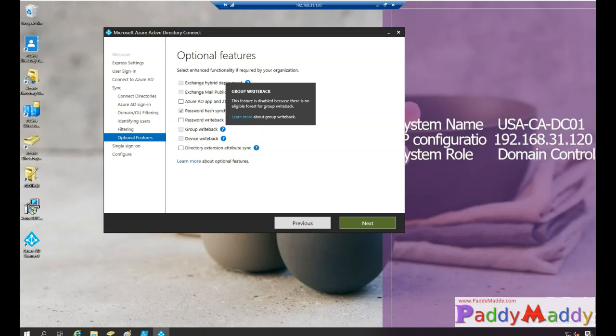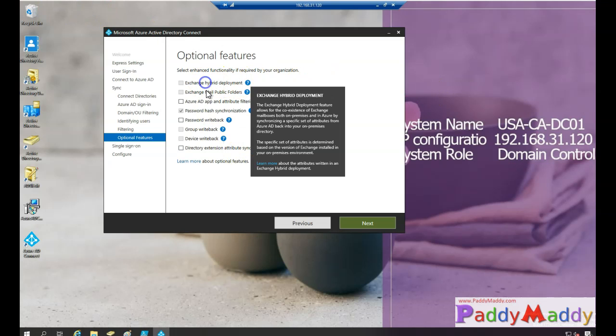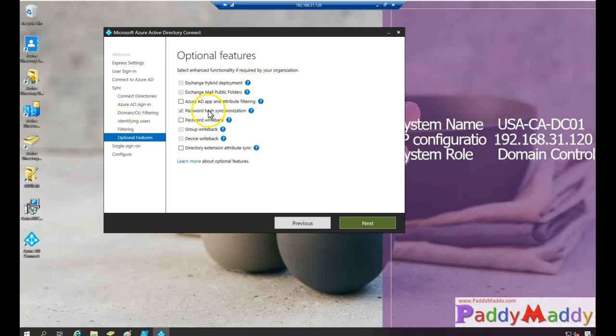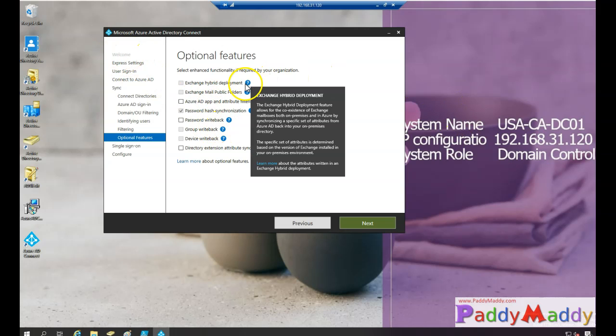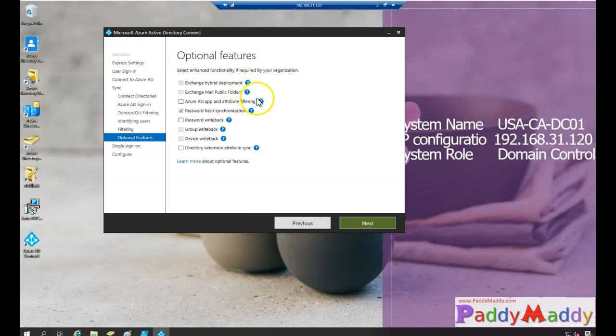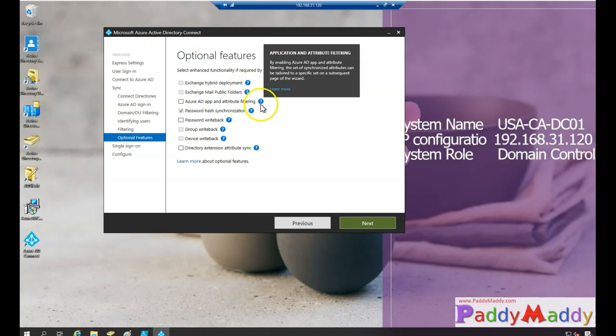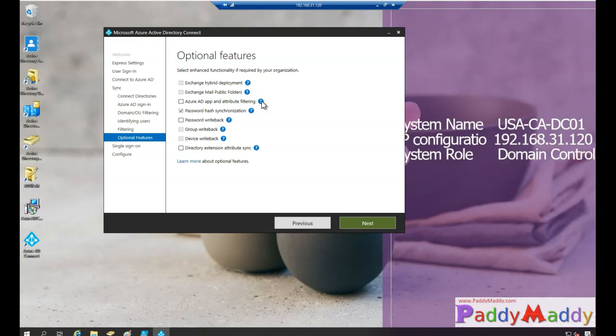Now this is the default options. If you see here Exchange, we don't have any Exchange, so those are grayed out, and we did already take the password hash sync, that's the PHS option. That's why it has been already ticked. If you want to write back, you can do that, and we would be doing it at a later point, but I wanted to go with the default options, and then we can come back.